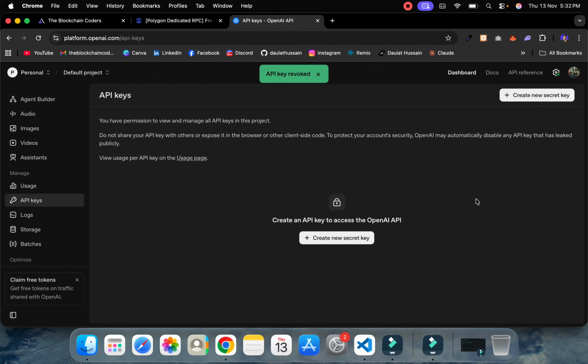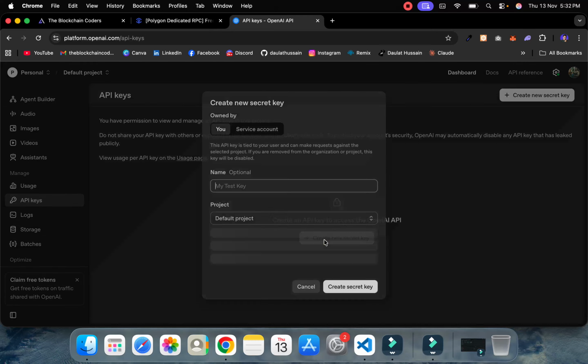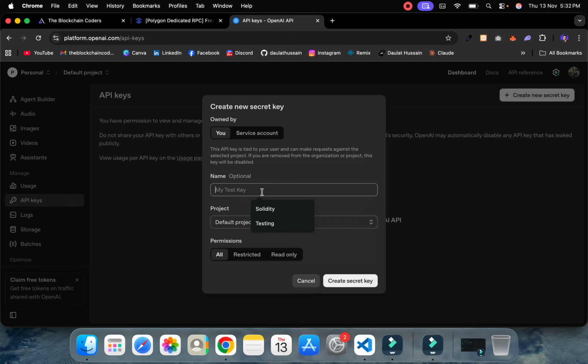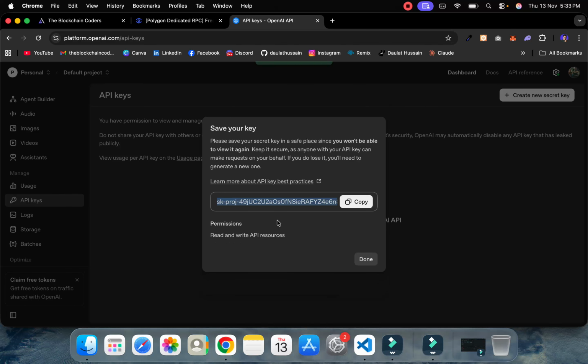Once you have this, click on create new secret key, and here you will have the option. You can call it whatever you want. I'll say AI, and I want to have all the features. I don't want to create any restriction. So click on create secret key, and here I got my secret key. I'll simply copy it. Again, after this video, I'm going to delete it, so make sure to get your own.